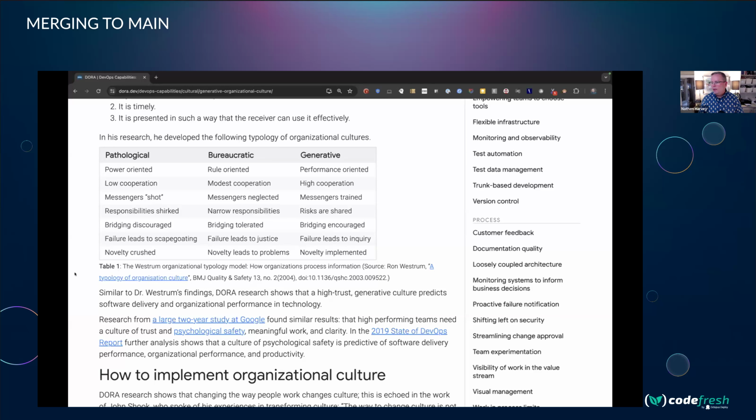In that pathological organization, you're going to see, as it says there, responsibilities shirked. Oh, nope, wasn't my fault. In the bureaucratic organization, people tend to follow the rules, regardless of whether or not the policies make sense. Yeah, something broke, but I did everything by the book, so not my problem. But in that performance-oriented or generative organization, when something goes wrong, the team comes together and says, huh, I wonder what happened there. Let's dig in. Let's investigate. Let's see what we can learn from this incident.